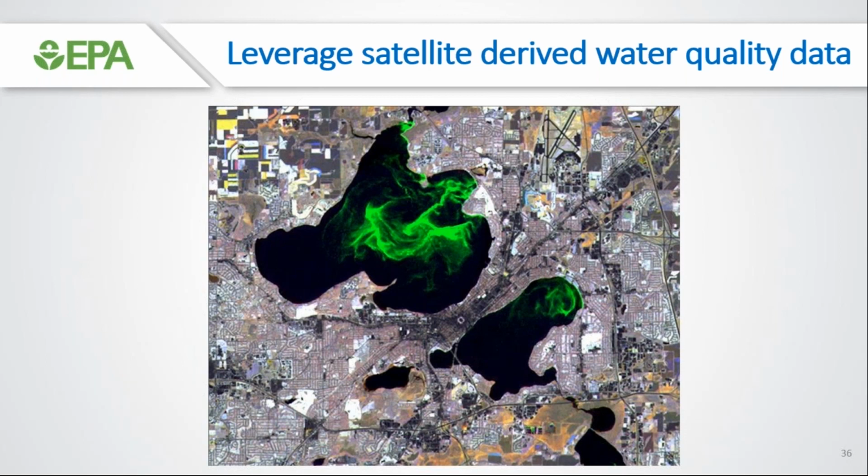But satellite data won't necessarily resolve all of our questions. The smaller lakes and rivers are much more difficult to measure with remote sensing data, and the types of water quality parameters that can be measured with remote sensing are fairly limited at this time.